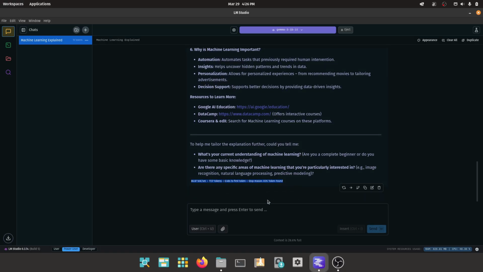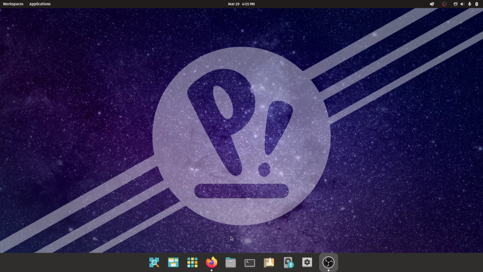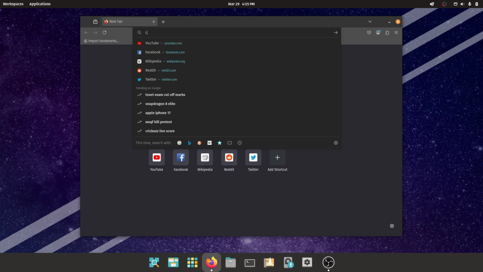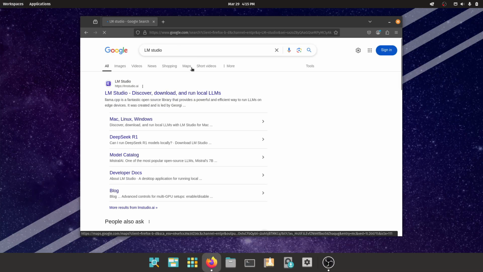Alright, let's get LM Studio installed on Pop!_OS. LM Studio is a user-friendly desktop app that makes it easy to download, install, and, the best part, it's distributed as an AppImage, which means you don't have to mess with system-wide installations. Here's how to do it.